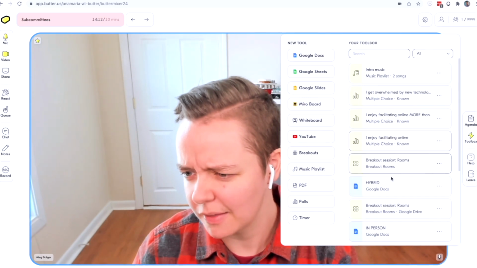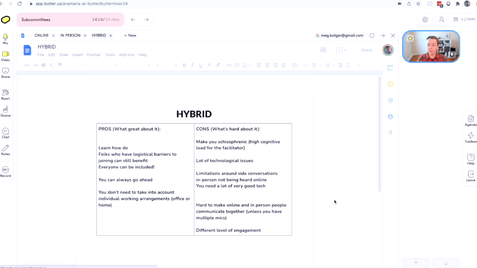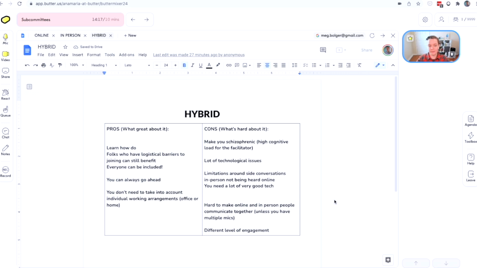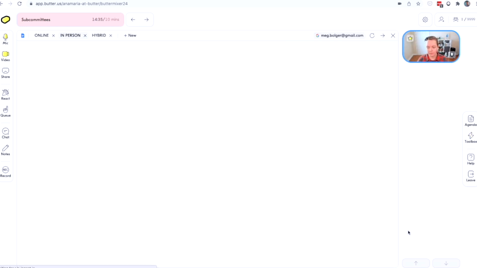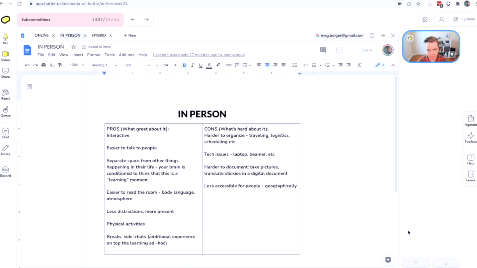So let's see if I can make that happen right here. Yeah, so this is what it looked like when they arrived in their breakout room. They just had the Google Doc, it opened automatically. Their group members would have been on the side here below my camera, and everybody could have worked on this right away. And this is what the hybrid group would have looked like. And if I had been in the in-person group, they would have arrived and the in-person document would have been there. So that is so helpful if you want people to be in different rooms working on different documents.